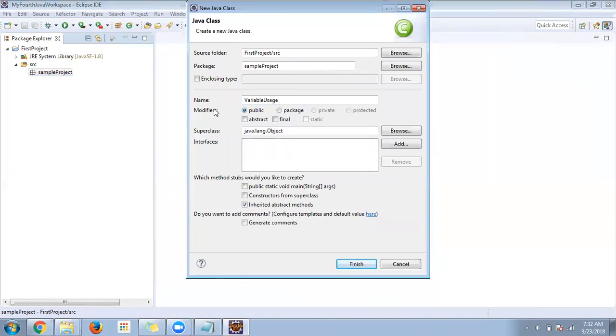Public, I'm not able to recollect that. Okay. So the thing is, as of now, we have not seen any details about the modifiers. But the only thing is, when I have the public keyword, the class name will come as public class variable usage. If I have package, the public keyword will not come. Just the class name, class variable usage. Yes.